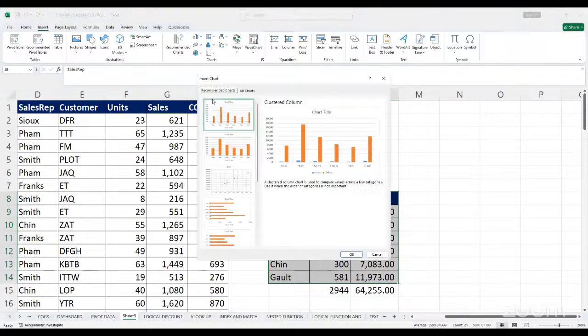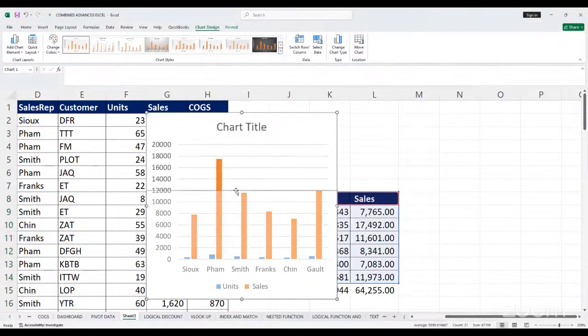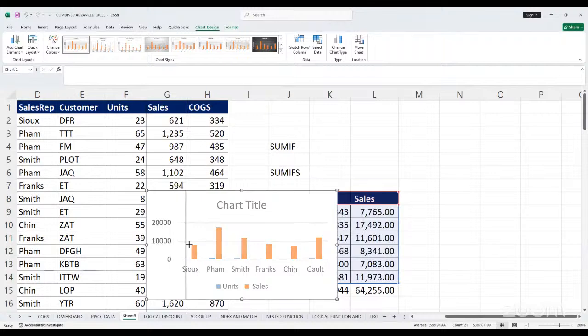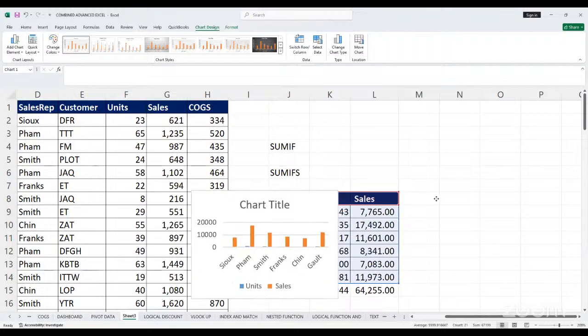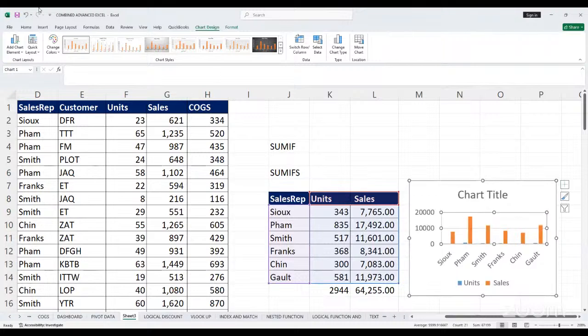You can use the recommended charts here. You can put the charts here. You can resize it a bit smaller to fit our data here. You can remove these grids by going to here and then removing the grid lines.